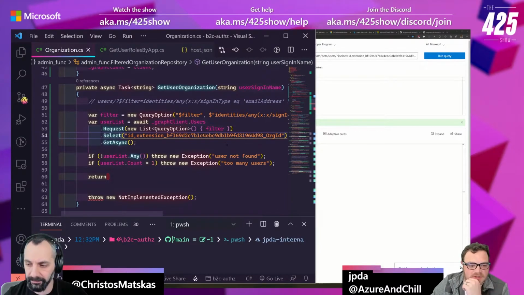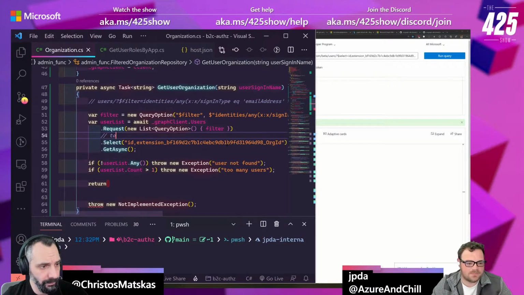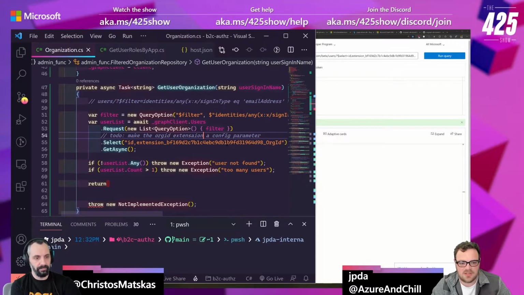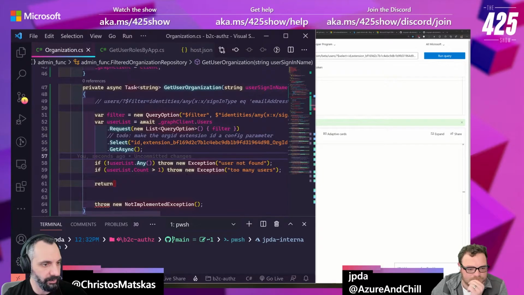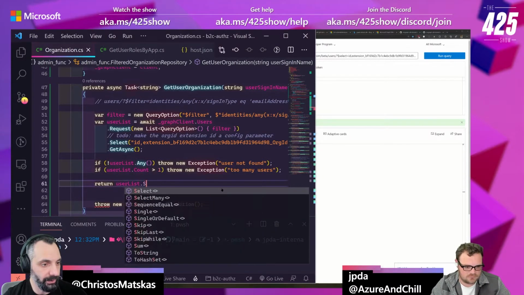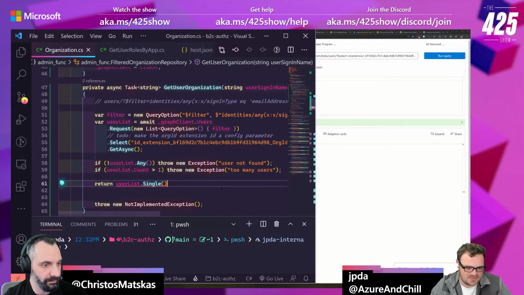Okay. So now we've got our... We'll have to make this a config parameter. So we've got the org ID, extension ID. So we're going to select those out of it. We just don't know how to return it, right? So I've got a single one of these here.